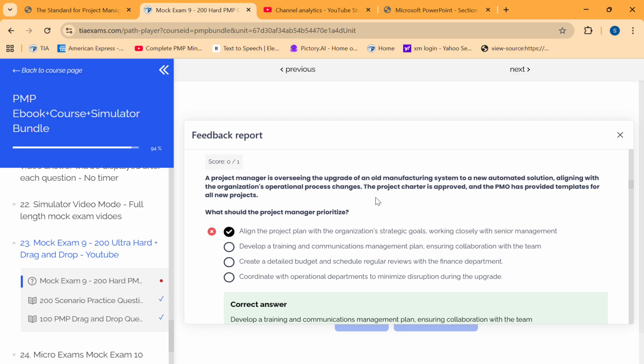A project manager is overseeing the upgrade of an old manufacturing system.